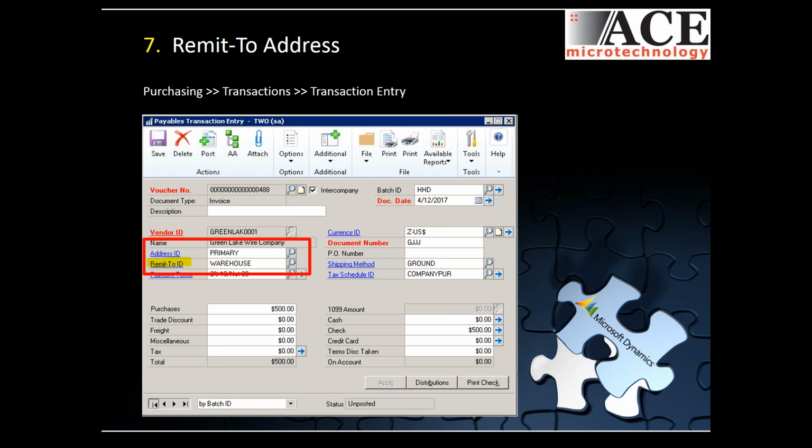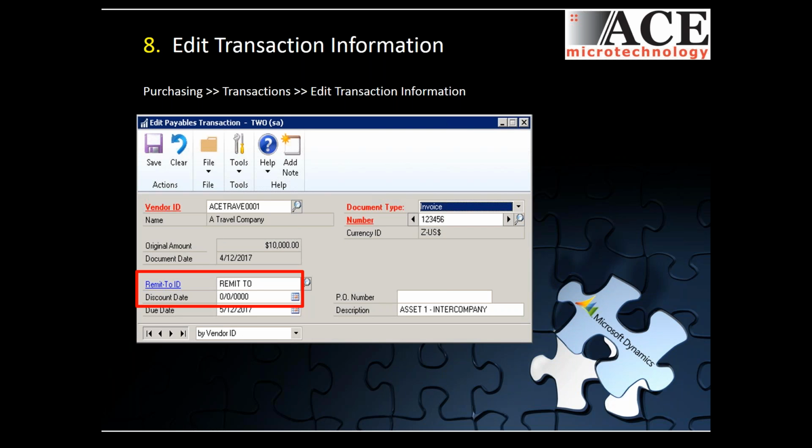But you know, what happens when it doesn't go well? What happens if you have to come back and find out that they all use the same remit to address, and now the check's going to go to one place? Well, by using the edit transaction information, number 8 tip, you can actually change the remit to address prior to doing your check run process, so that GP now knows to split those invoices across the specific remit to addresses and cut checks accordingly.